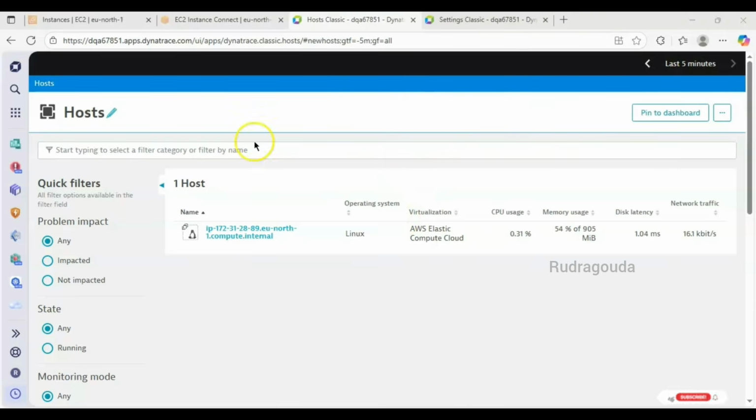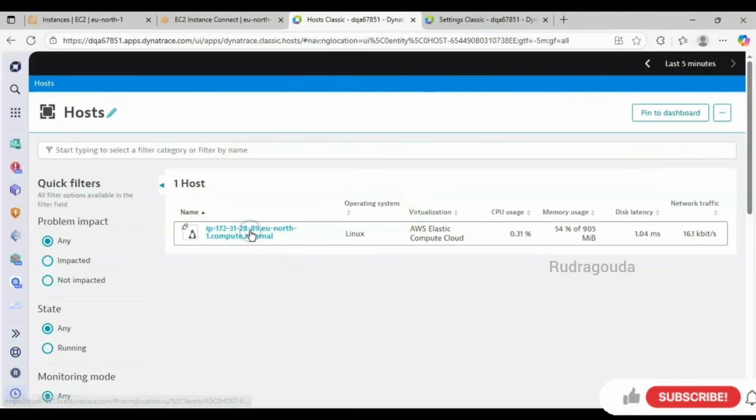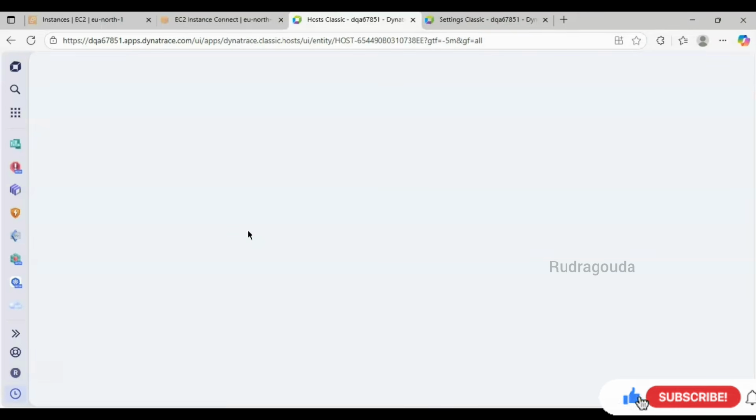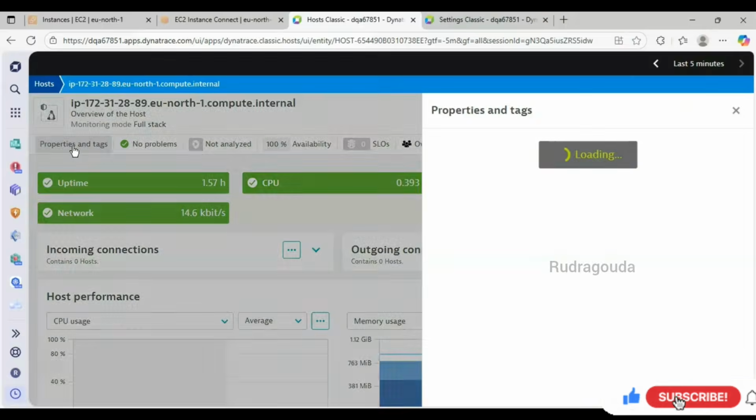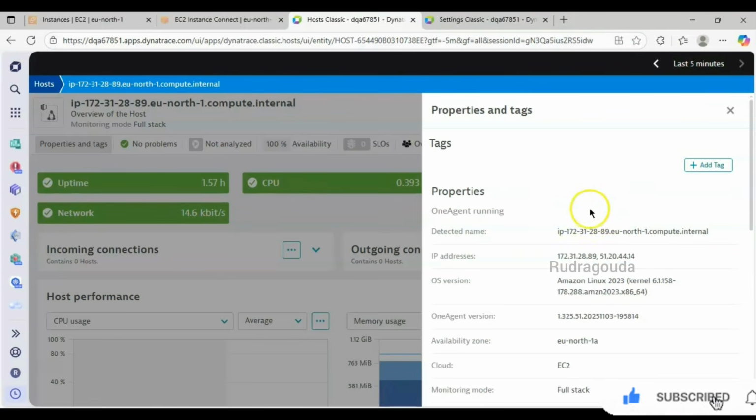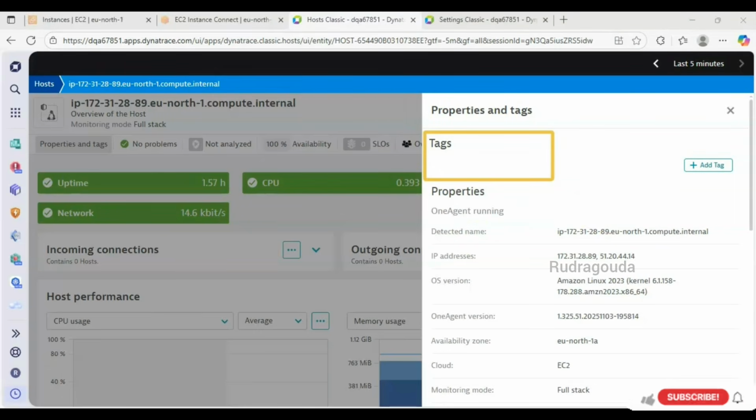To create the manual tagging, I'll just open this particular server and I'll create one tag for this server. You will create the tags inside properties and tags. So just remember the path. First we went into the host, then entered a particular server, and inside that we are going into a particular section called properties and tags. Let me click on properties and tags. If there are any tags already available, it will display the information over here. Right now there are no tags associated with this particular server, so it is completely empty.